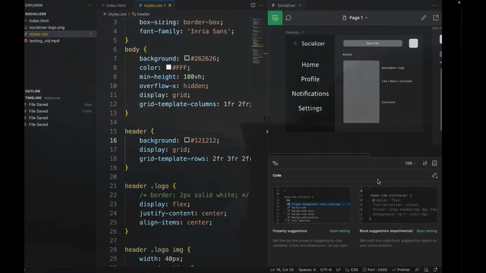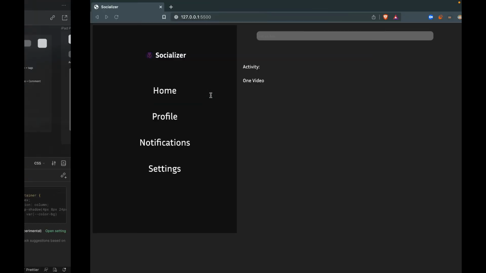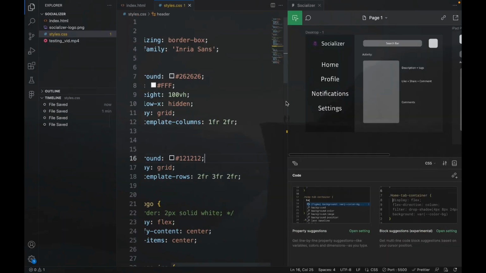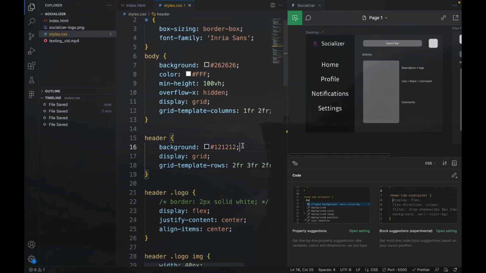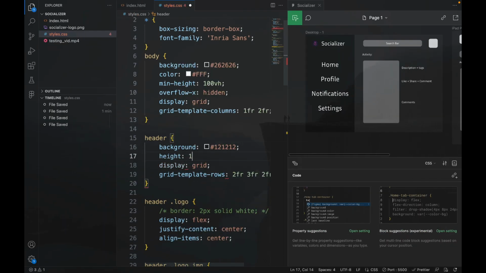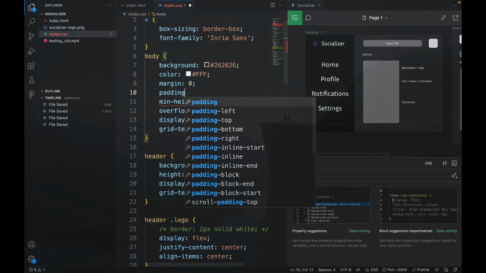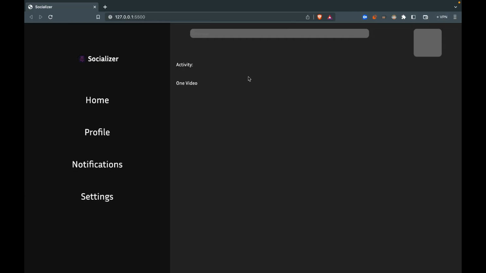So the first thing, I can see that the header is not reaching all the way down, so it goes from here to here, but it doesn't reach all the way down. And then there's a margin issue on the body itself, so I'll fix that as well. So for the header, I'll give it a height of 100 vertical height, and for the body I'll give it a margin of 0 and a padding of 0. So that fixed that problem. It's already looking a lot better.